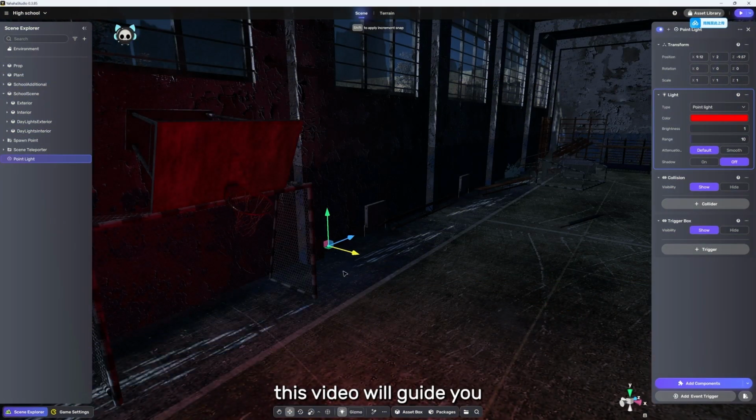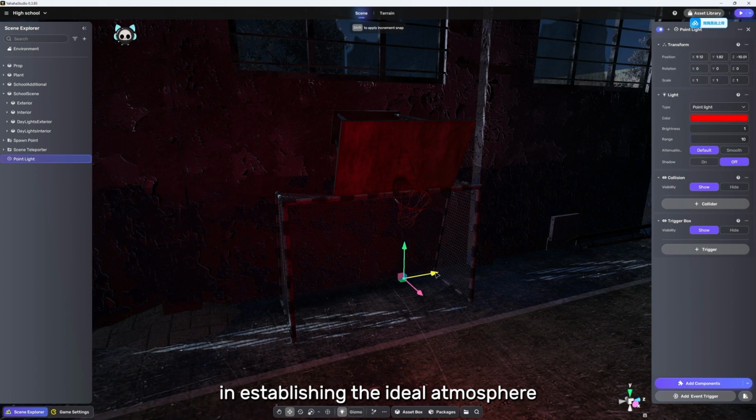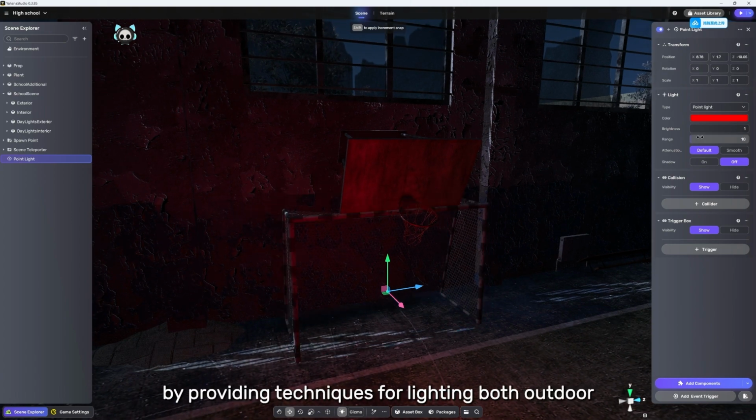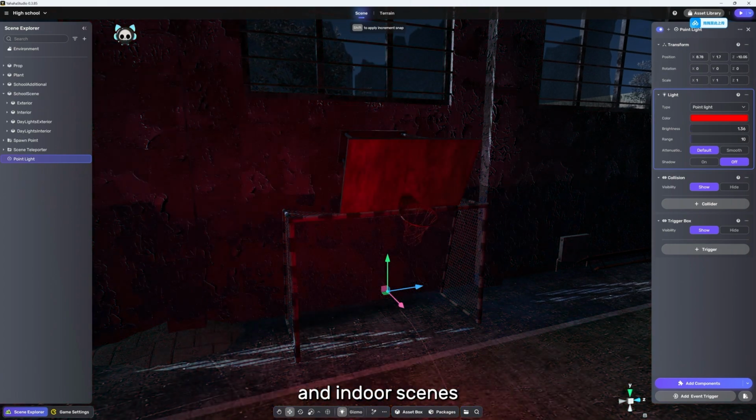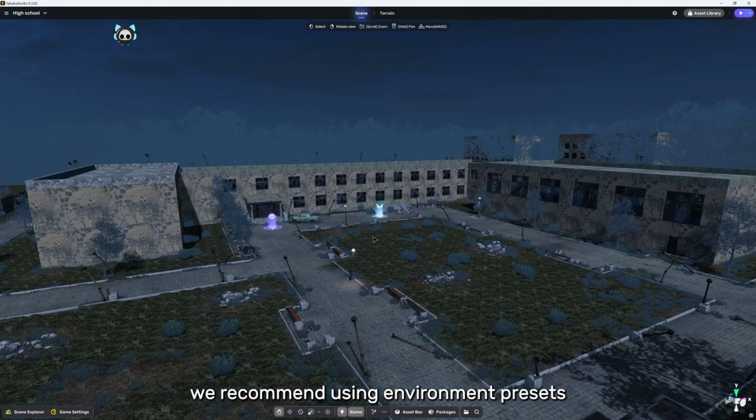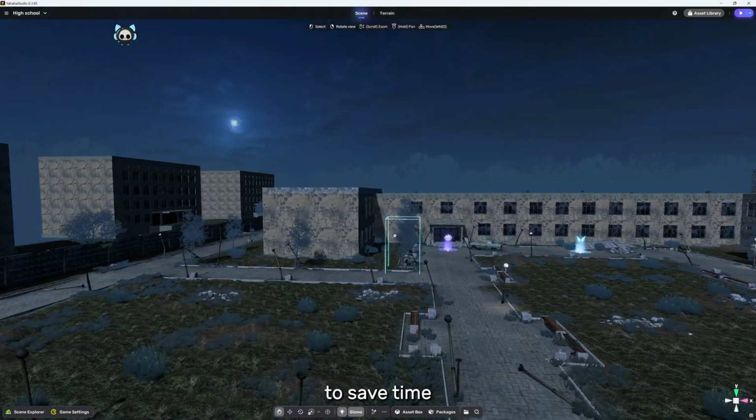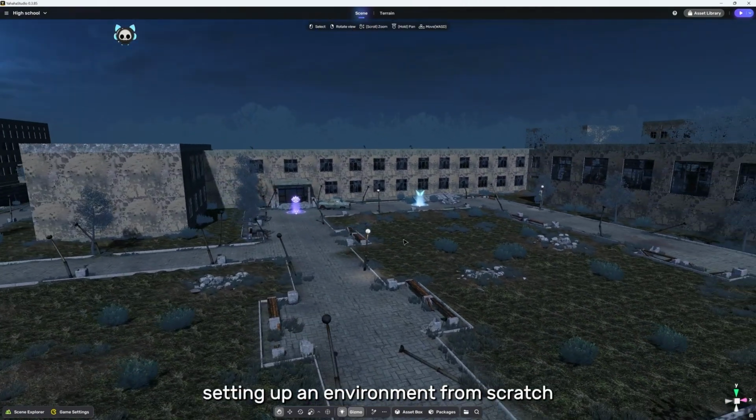Today, this video will guide you in establishing the ideal atmosphere for your horror game by providing techniques for lighting both outdoor and indoor scenes. For beginners, we recommend using environment presets to save time setting up an environment from scratch.